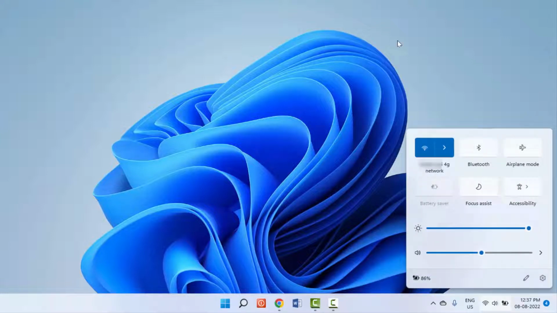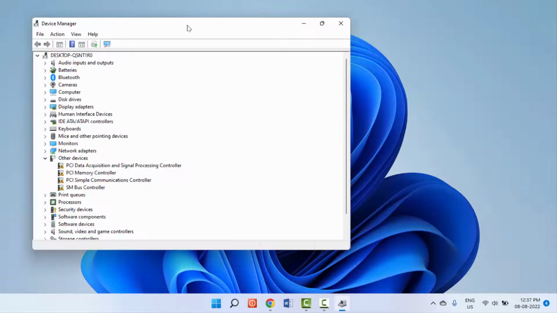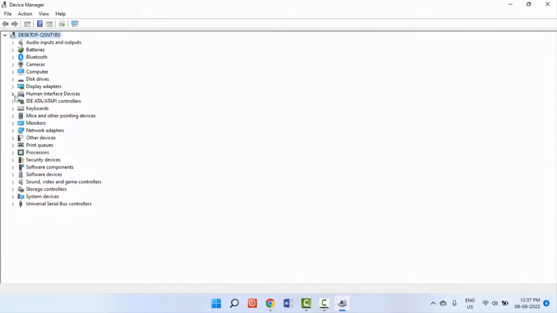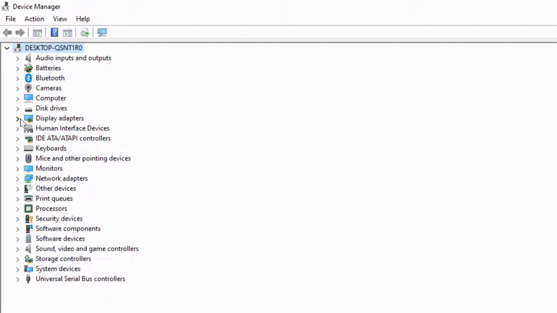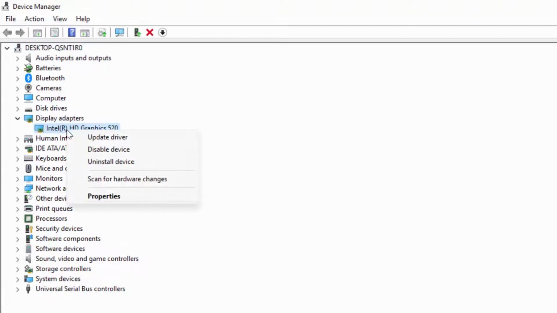In case you are still facing the same problem, now what you need to do? In my case, the problem was from my graphic card. Most of the time this is the reason, you can get the issue from your graphic card only. So you just need to uninstall the graphic card from your Windows 11. Open the Device Manager, and here you can find the option Display adapters. Expand this, and here you can find your graphic card. Just right click on it and you can get the option Uninstall device.